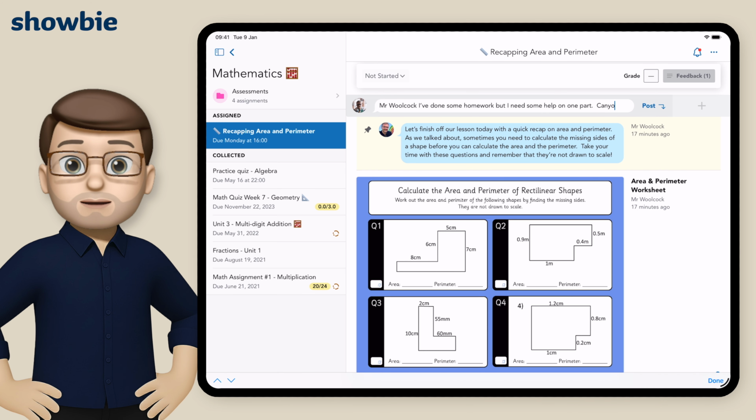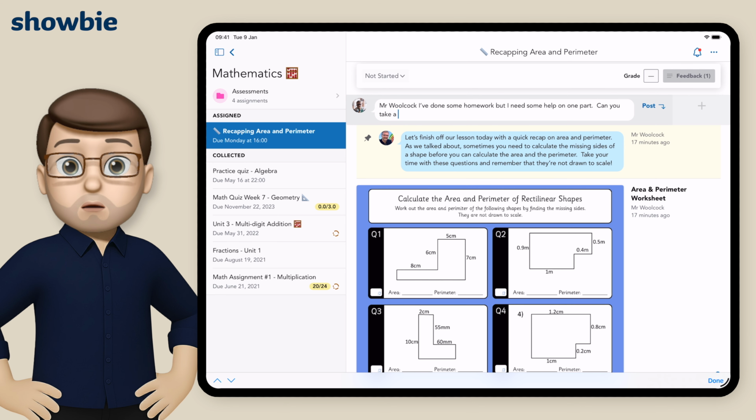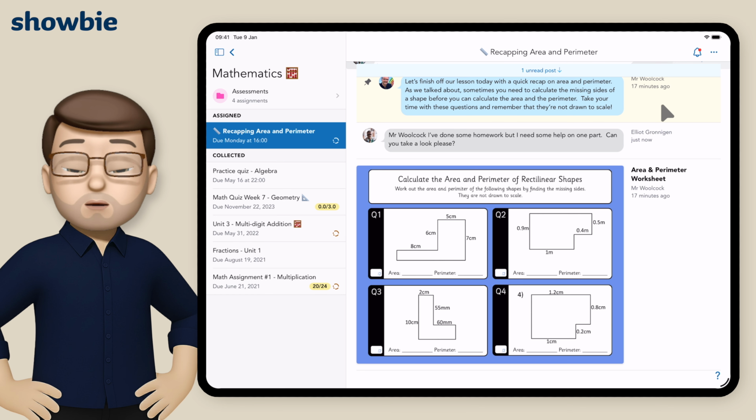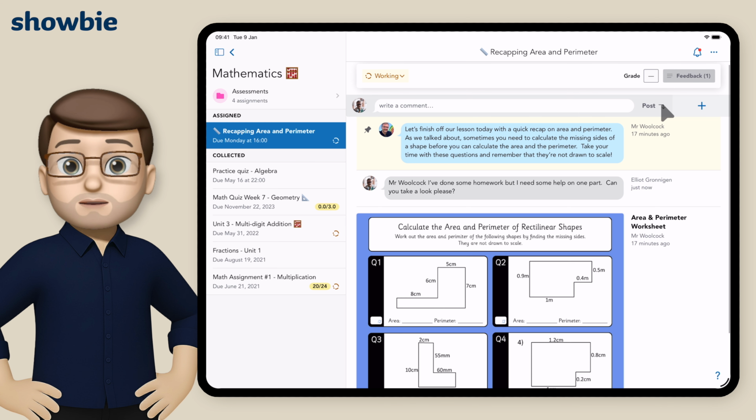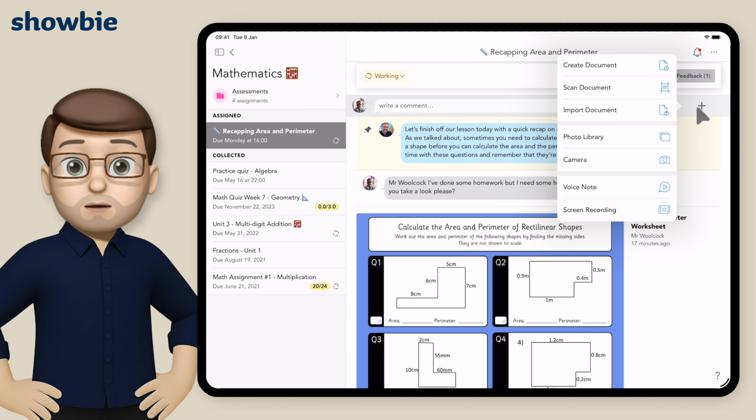Now you can see he's writing a message here about some homework that he's done, but what he needs to do is to submit that homework digitally, but he's done it on paper. It's really simple to upload homework, whether it's a digital file or done using paper and pen. We're going to press the plus button, and in this case it's a physical piece of homework he's done, so he's simply going to tap onto Scan Document here.